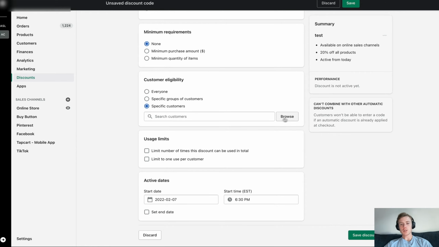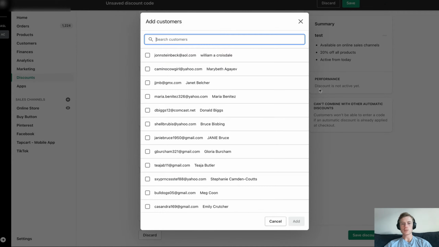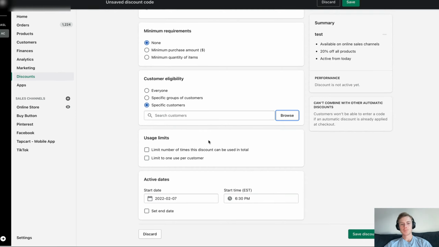Or if you want to get very specific, maybe it's a one-off issue that you had with a customer and you want to give them a special code, you can do the same thing here and just add a particular customer.